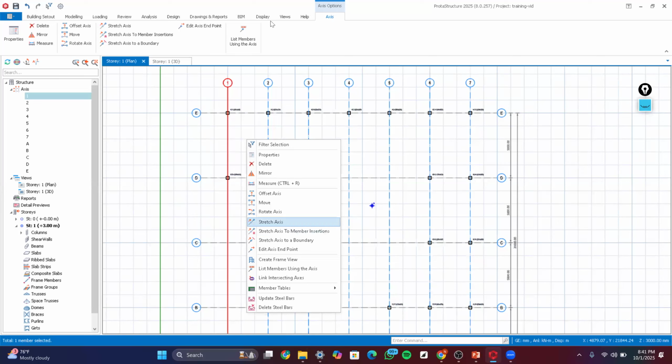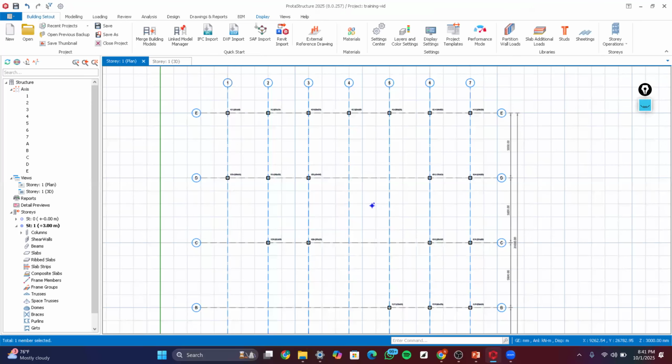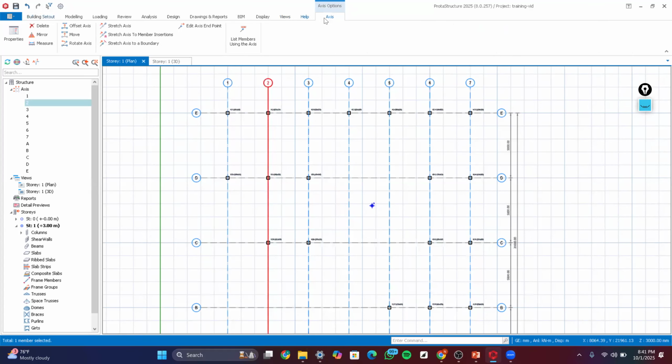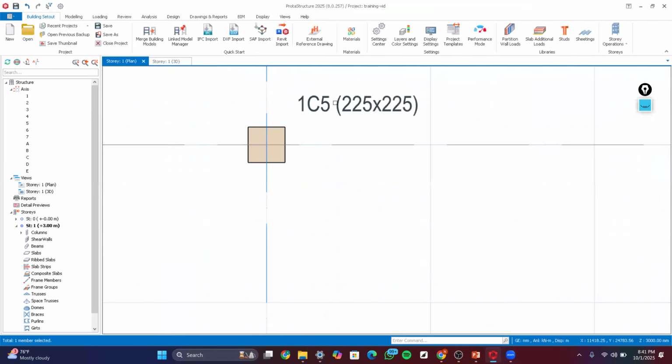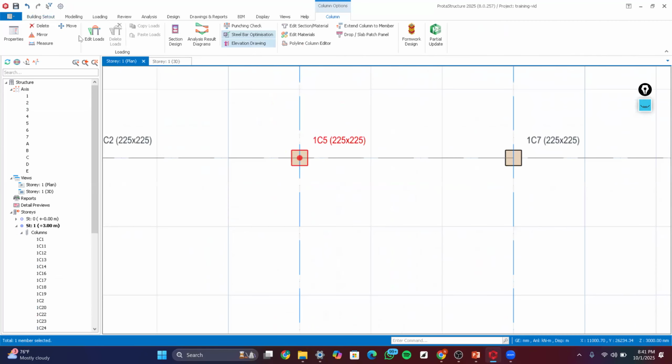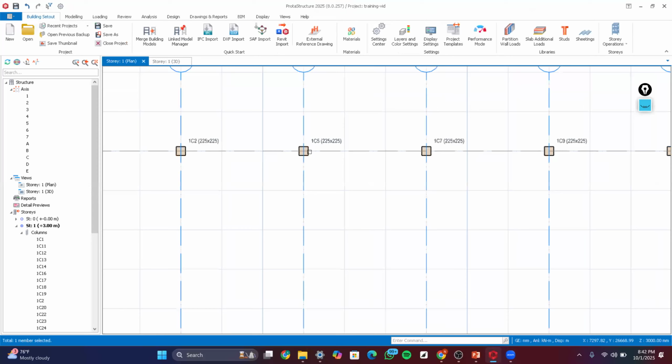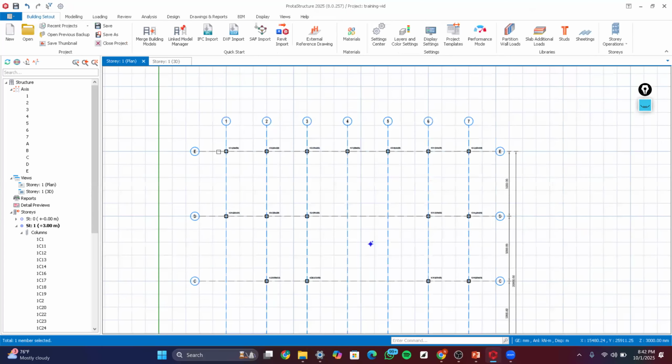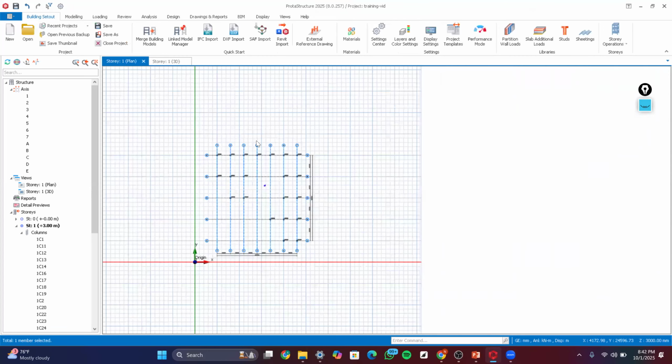Okay. So when you select it, you're going to get the axis ribbon. It's going to open. The same thing applies to pretty much every other member. If I select this column, for instance, you are going to get the column modification panel. Okay. So let's now see how we can stretch an axis, that is, if you want to stretch or lengthen an axis.